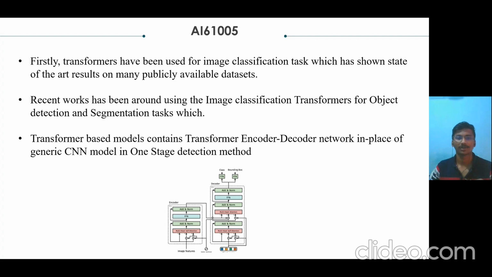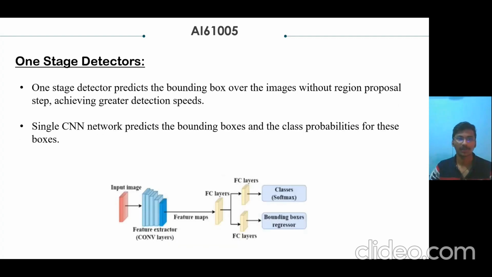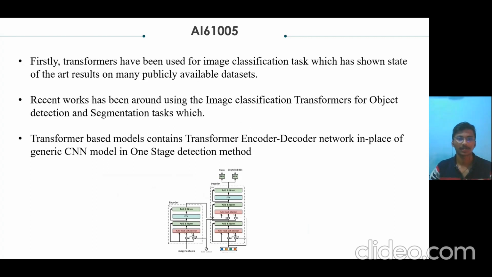There has been work done to use these transformers in object detection and segmentation tasks also. The main idea is that when we go to a one-stage detector, we have a feature extractor layer which can be replaced with a generic transformer encoder-decoder network to generate feature maps from a given image. And later the steps remain the same.